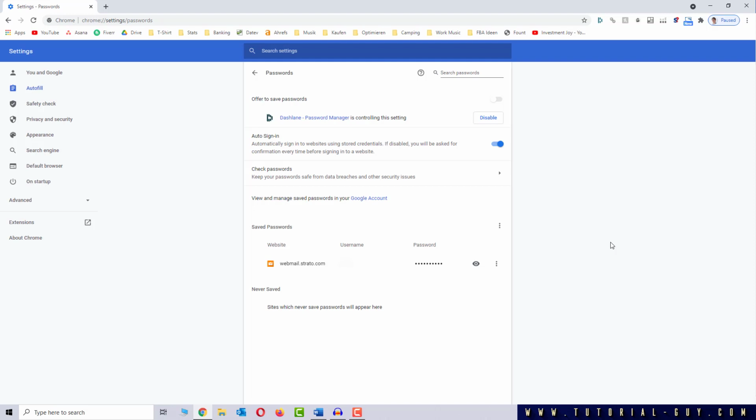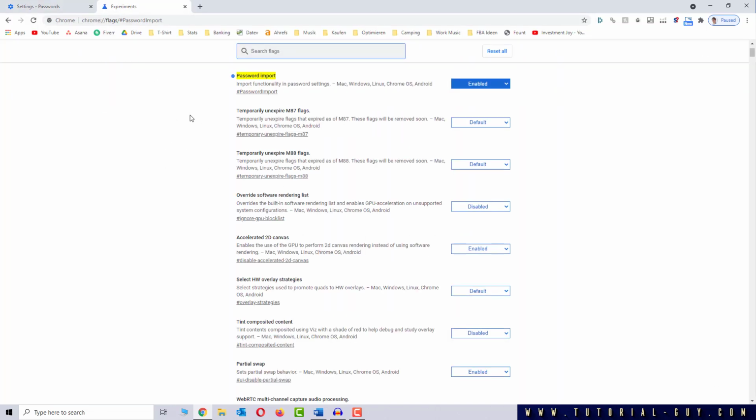The import works similar. The problem is that by default, this import button is not available. If you have the same problem, enter the following address into the search bar. I click on Enter, and here I find the item password import. If your import button is not available, you have to change the value to enabled.